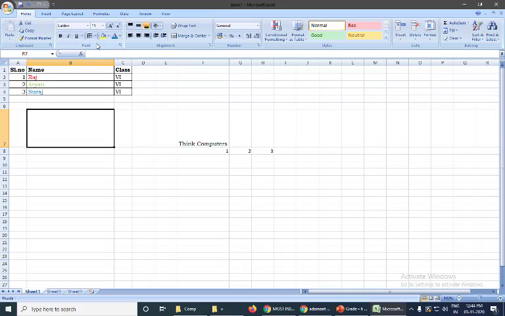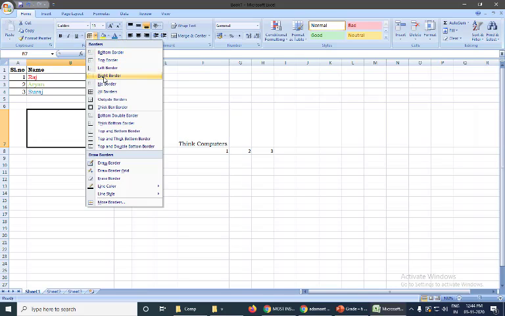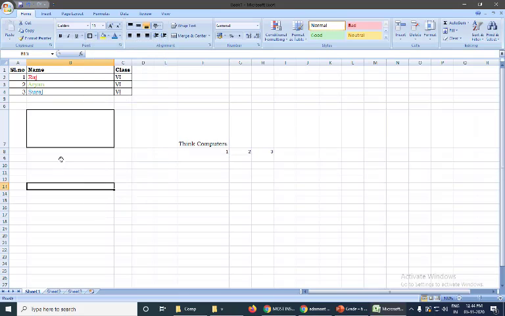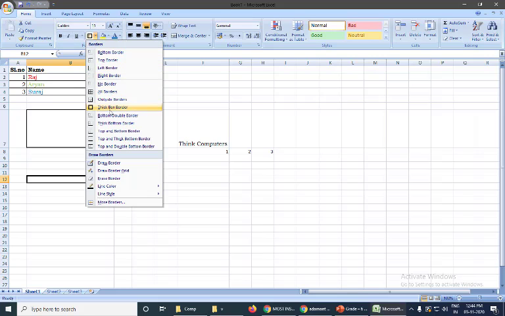Okay, so likewise you have different types of borders. Only right border, then thick border is there. A thick border means, see here, this border line and this border line are thicker than these borders. So whichever type of borders you want, you can select and apply it to your data.